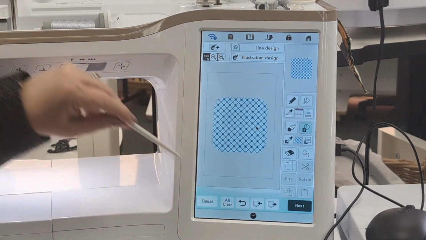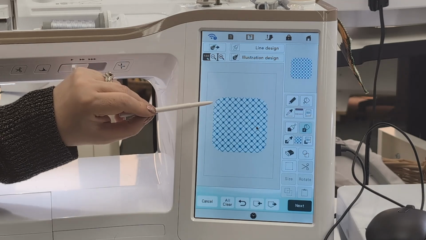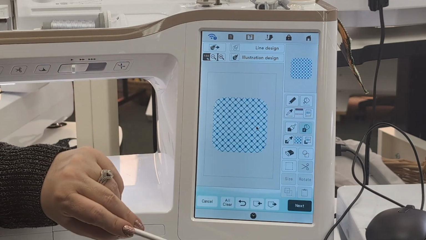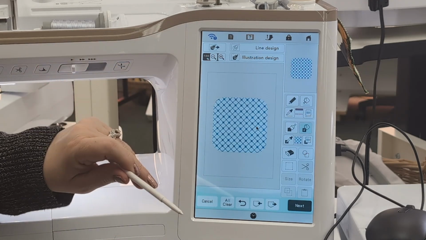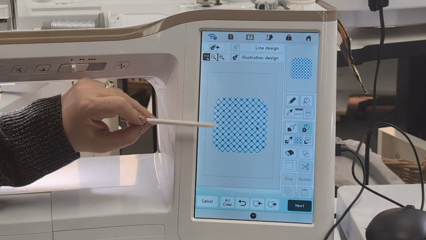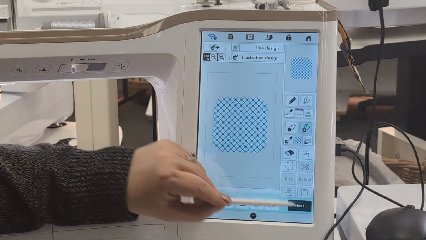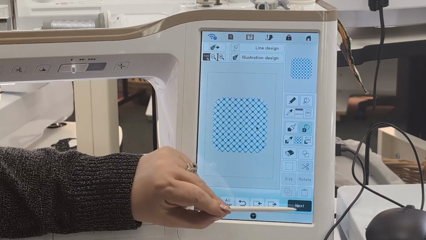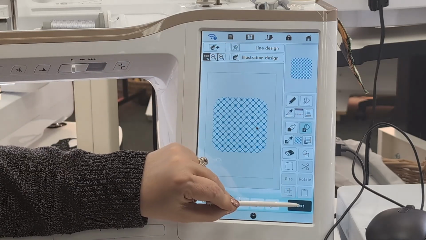I can also choose a different pattern for the outside. Basically, all I've done here is I have used that shape to contain the fills that I chose. Now from here, you can see that's really going to be pretty dense. I might like it that way, I might not, might want to change it. So I'm going to go ahead and go to next.